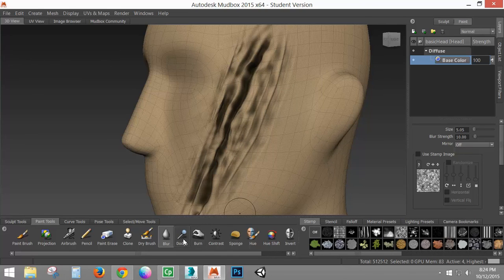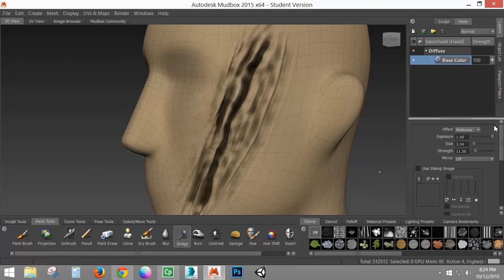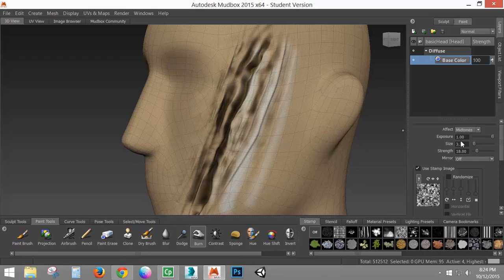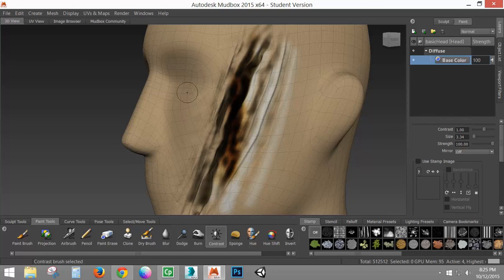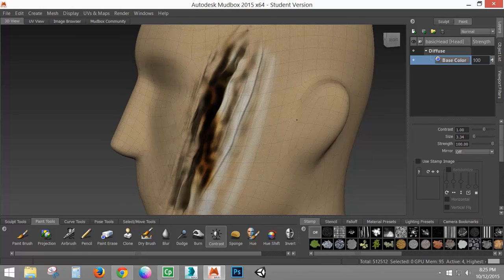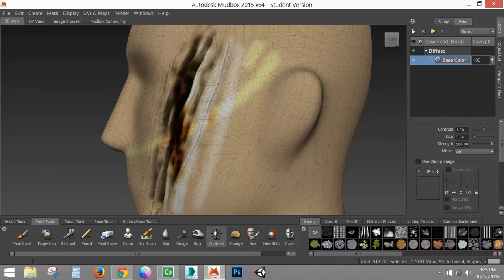Okay, dodge. Dodge should lighten. Change our strength here. So each time we go over it, it's going to lighten that area. Burn will darken. Strength. So every time we go over with the burn tool, we'll darken that area. Contrast allows us to change our contrast. So you can see it's going to make our light colors lighter, dark colors darker.